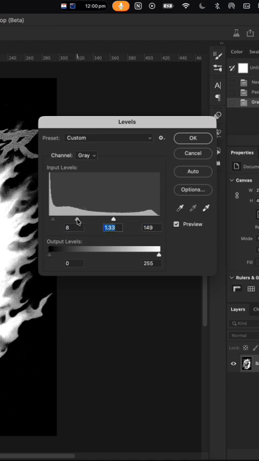Because this text in here is actually pretty dark, we do want to bring it up a fair bit and then bring down the midtones just a little bit. Just because we don't want to change the colors too much. Okay, that should be good.